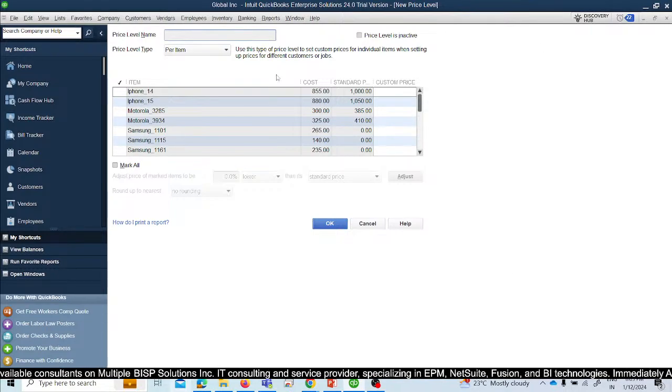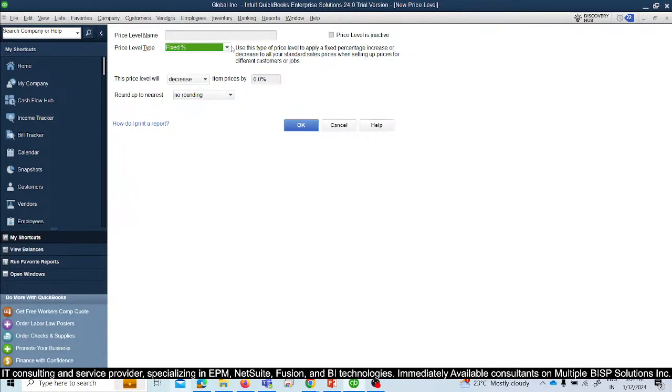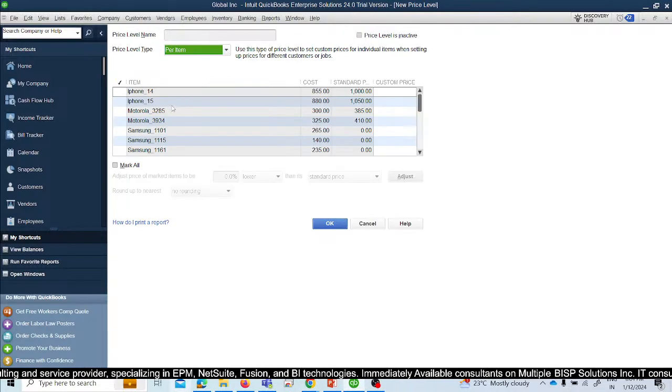Now here you can create your own pricing list. So you have to give the pricing name. Before that I am showing you the price level type. After that we have to select the price level type. Here there are two types of price level, that is per item wise and fixed percentage wise. Per item wise means if I am selecting this option, here you can see I am getting an item list which is available in my QuickBooks application, and here is the cost of purchase, and here is the standard price of selling, and here I can mention the customized price.